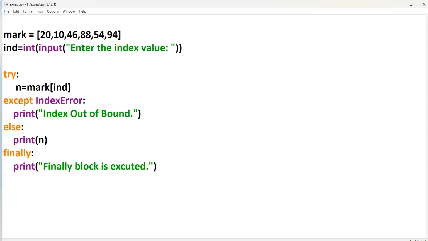In that situation, the exception block can be executed, so the index out of bound message can be printed to the user. Whether the exception happens or not, the finally block can be executed. So let's check this program by executing it with different values.